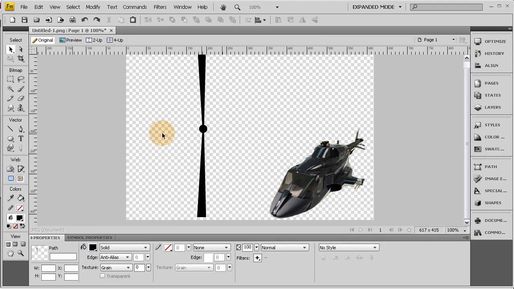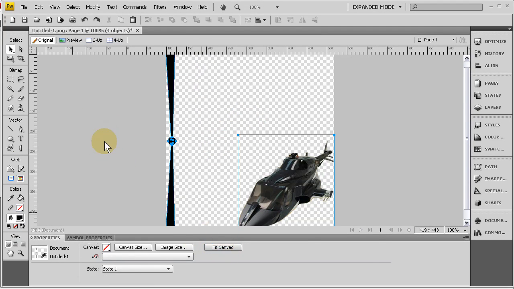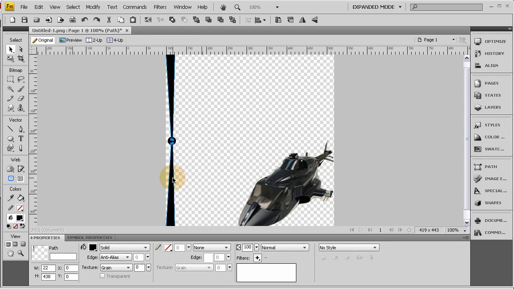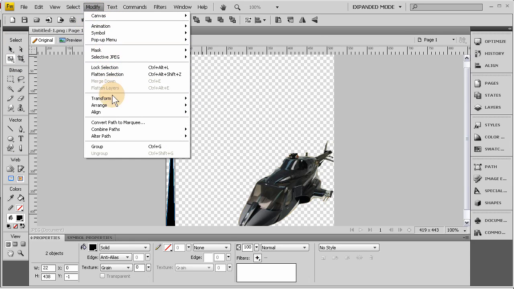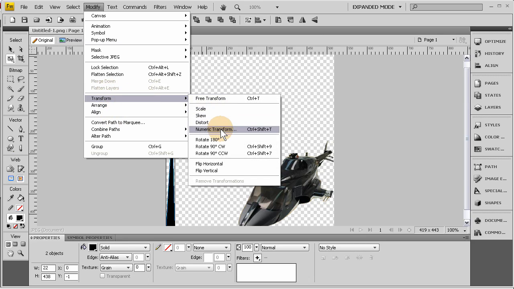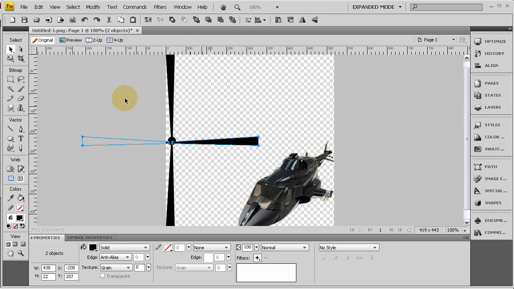Let's fit canvas. Now we'll highlight these two. Make sure they're in the center there, good enough. Press Control C, Control V, and that copies and pastes copies of those right on top of themselves. And now with those two highlighted, go to Modify, Transform, Rotate 90 degrees. Move them up into place, and now we'll fit canvas again.